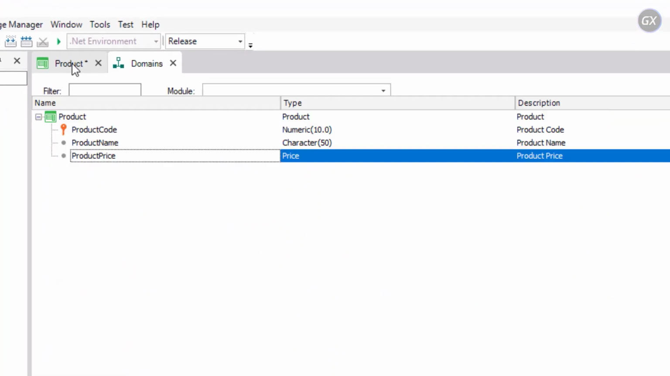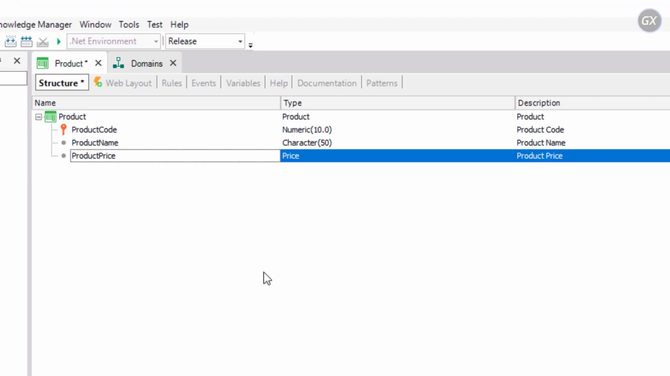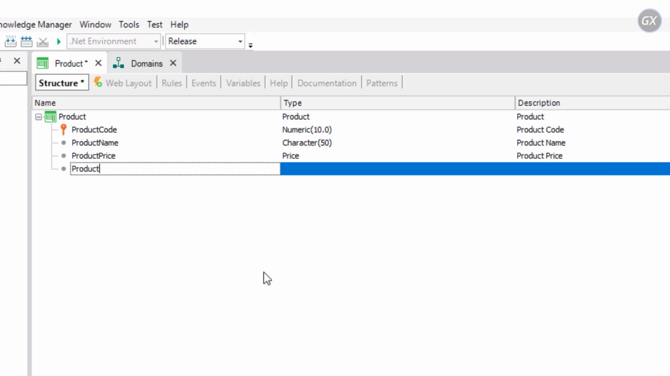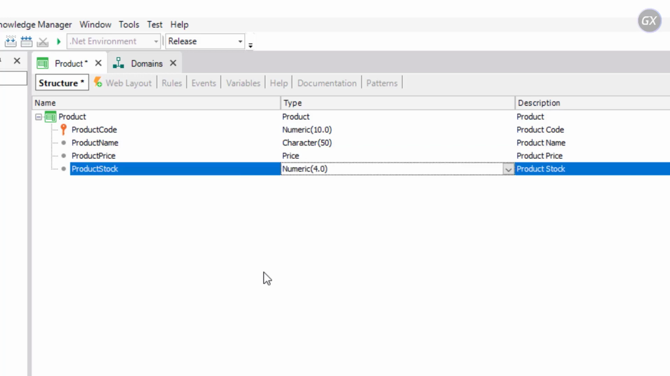Let's go back to the product transaction, where the next attribute you have to define is product stock of numeric type and length 4. Now it's necessary to record the product type. You could create an attribute called product type as character of 50.